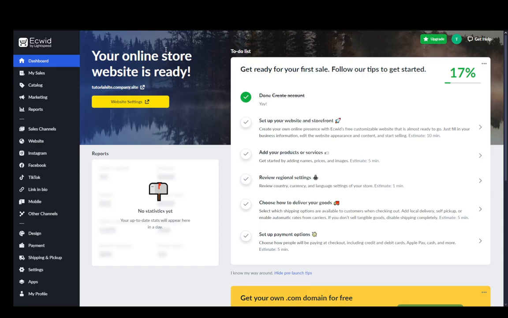As you can see, currently I'm on the dashboard of my Ecwid store, and the way I did this is I just went to Ecwid, signed up with a free account without a plan, and it prompted me with a questionnaire which I filled out just to make sure my store is set up for a certain type. In my case, it's set up for services. However, once you make your store, you can pick and choose what you want to sell.